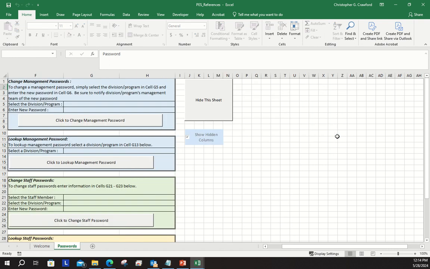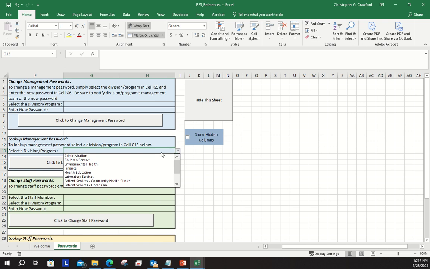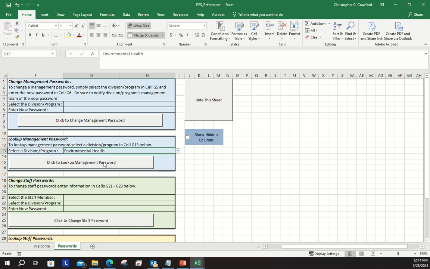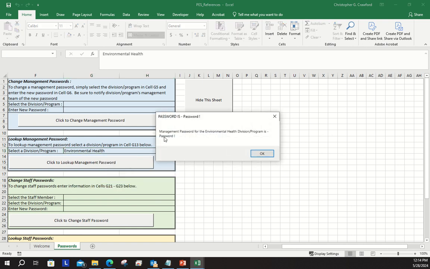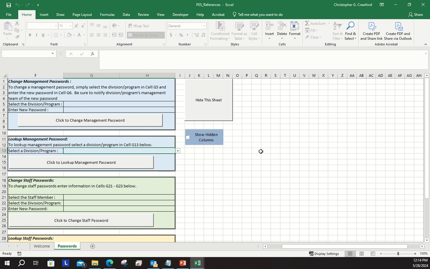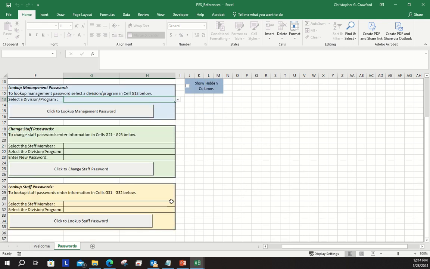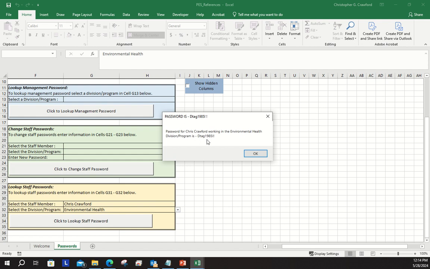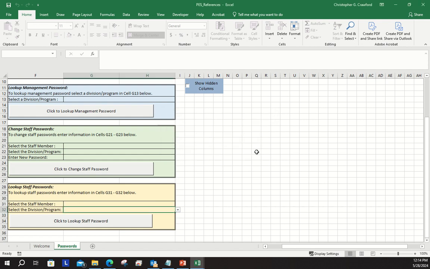Then you can click on that, and if I look up the management password for environmental health now, it's going to be back to password. And sure enough, there it is, right? I'm not going to bother. Well, we'll do Chris Crawford in environmental health just to show you that it is back to what it originally was. And there it is. Okay. So this is where you manage passwords.